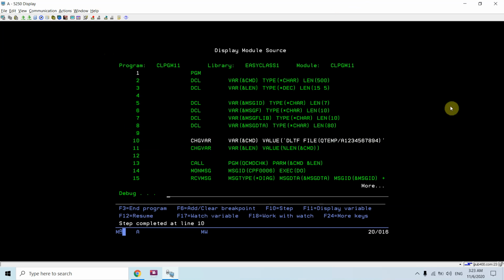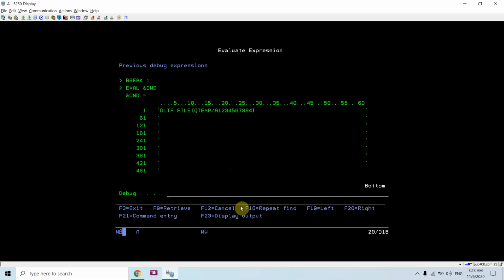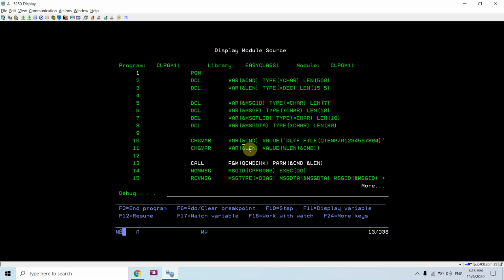Whenever we are building any command string, we must use QCMDCHK to first check whether the built string is correct or there is no syntax error. Then we perform or execute QCMDEXC or the system C API to execute that command. So now the command is this, and the length is 500, of course.